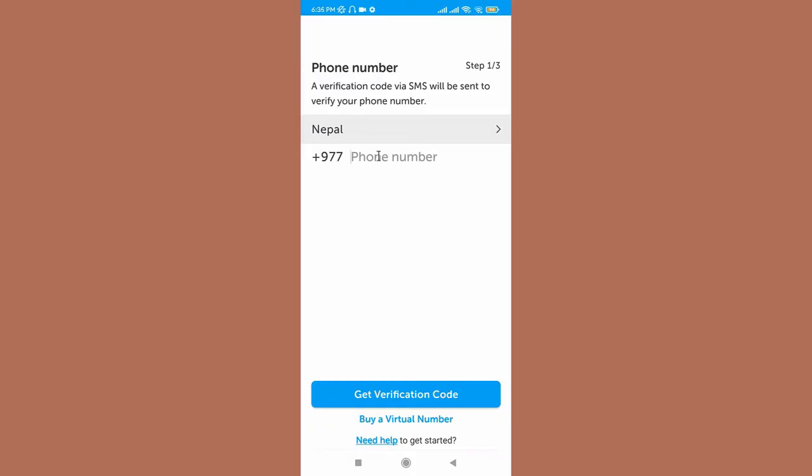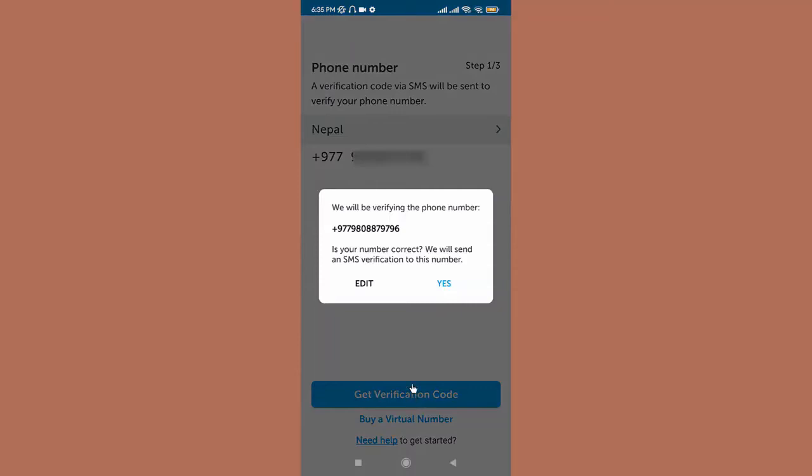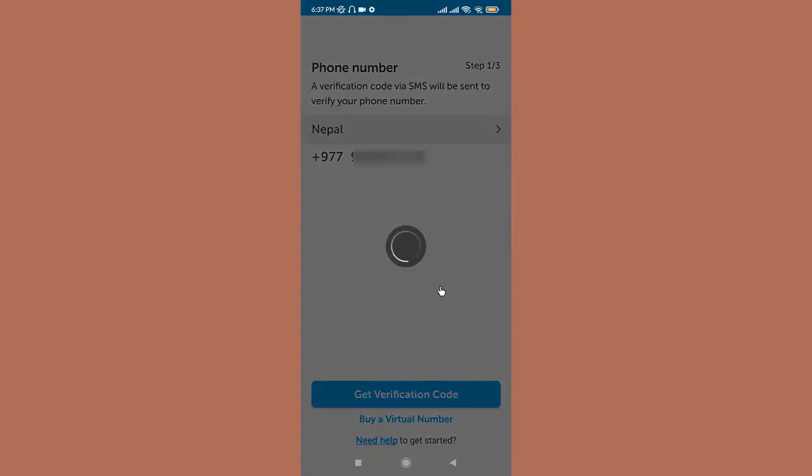Now enter your 10-digit mobile number. And once you have entered your mobile number, go to the Get Verification code and tap on it. Now if the number is incorrect, go to the Edit button and tap on it. And if you are confirmed that the number you entered is correct, then go to Yes and tap on it. Now the app will send you the verification code on your mobile number.